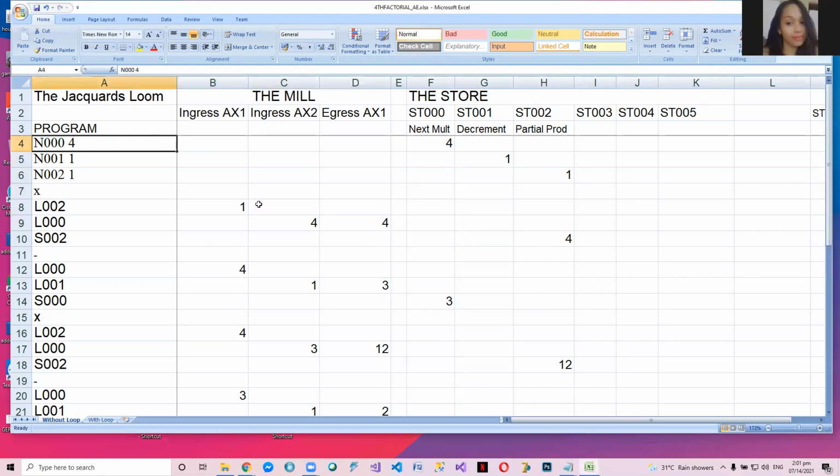So N004 means we store a value of 4 at address 00. N0011 means we store a value of 1 here. And N0021, we store a value of 1 here. So 000 is the next multiplier. 001 is the decrement to compute the next multiplier. 002 is the partial product.